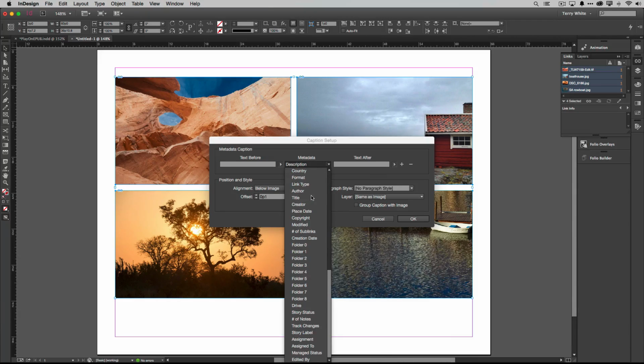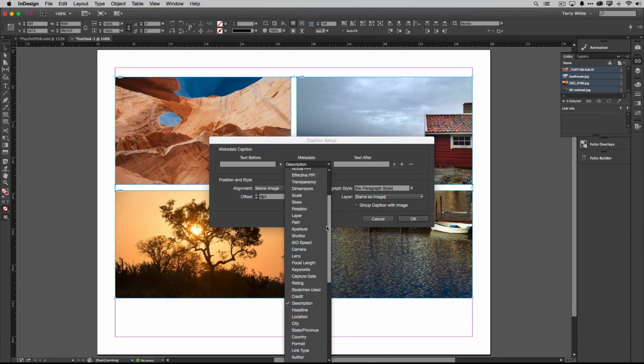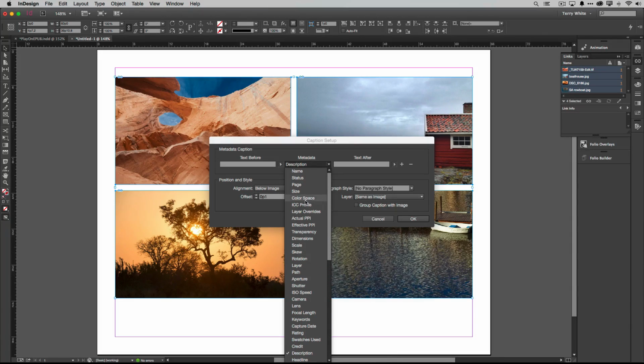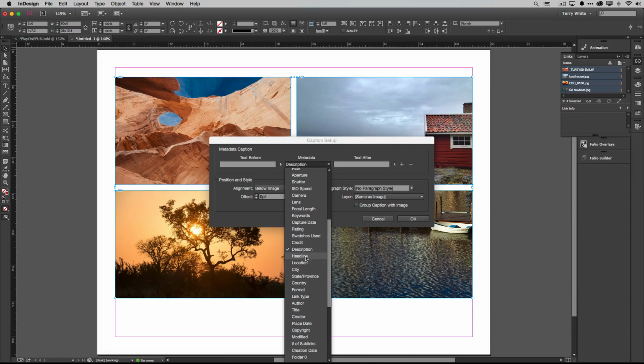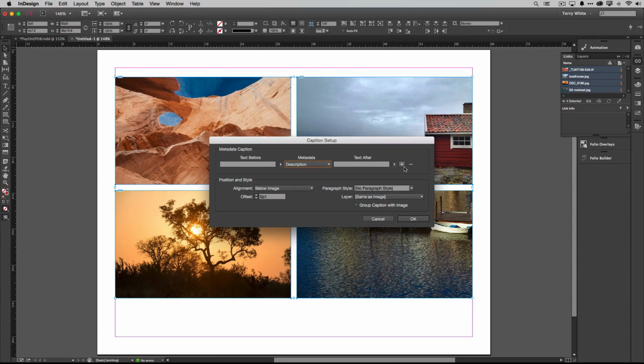So here's that long laundry list of things that InDesign can use or bring in. It could be the color space, the ICC profile, the dimensions, the rotation, the shutter, the ISO, which camera was used, and so forth and so on. Well, all I want is the description. That's it. Now, once I do description, you can add more than one thing. So if I wanted title and description, I could have put title first, then clicked the plus sign and added description.